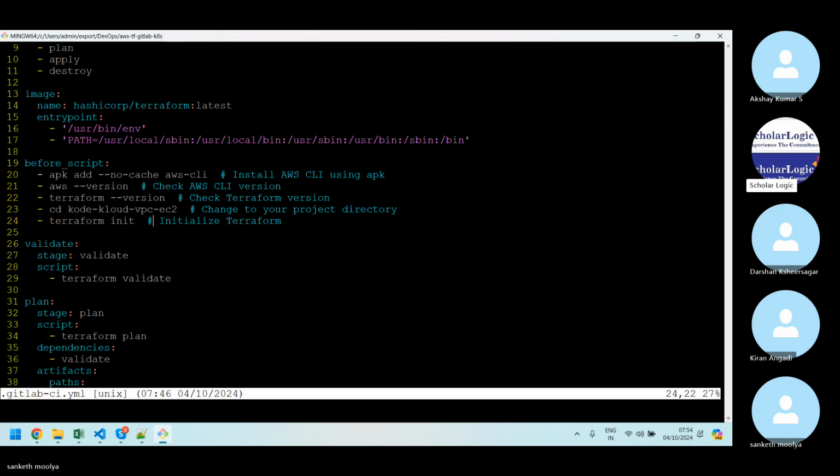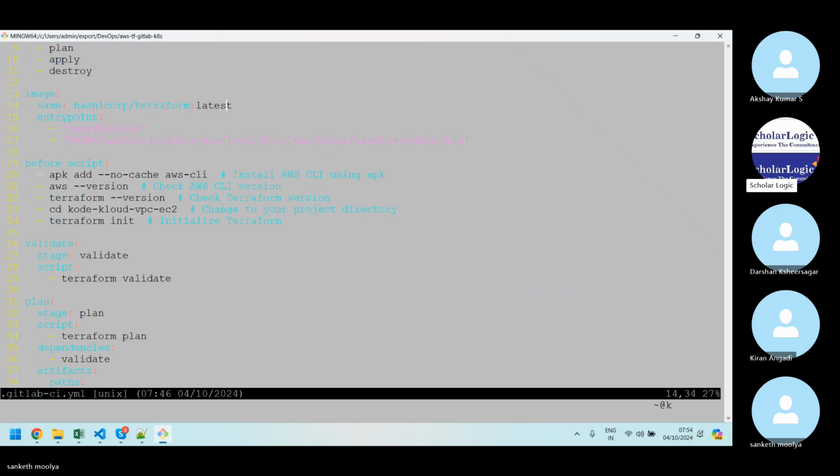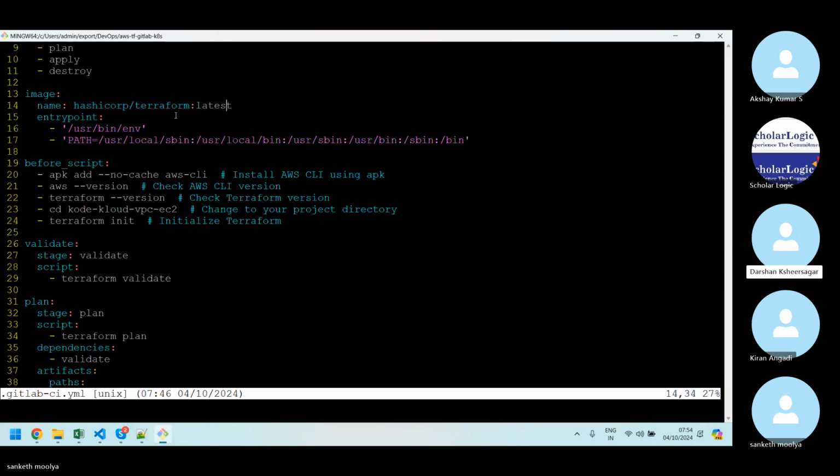Any idea what line numbers 13, 14, 15, 16, and 17 are? Can Akshay or Darshan tell me? So it's a Docker image. Okay, the Docker image we are pulling, and then telling in which path Terraform is available. Okay, we are just exporting the path.